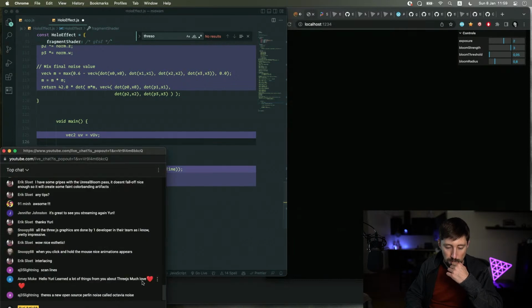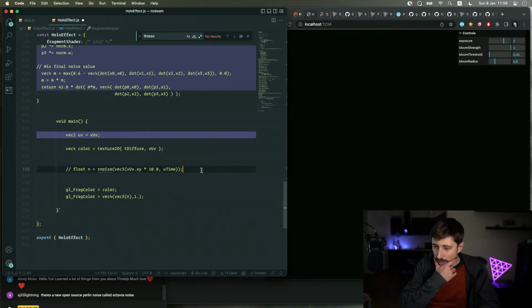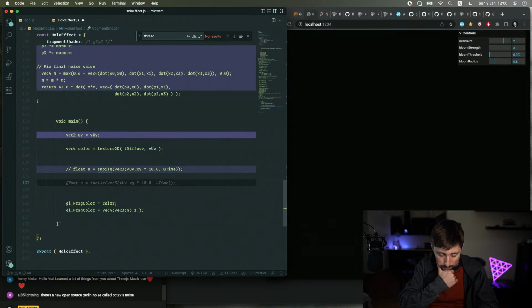New open source parallel noise caused Octavia noise. Okay, gotta use it then. I'm already an hour in the stream. I'm not gonna use it this time, but maybe the next time. But I think we are close.